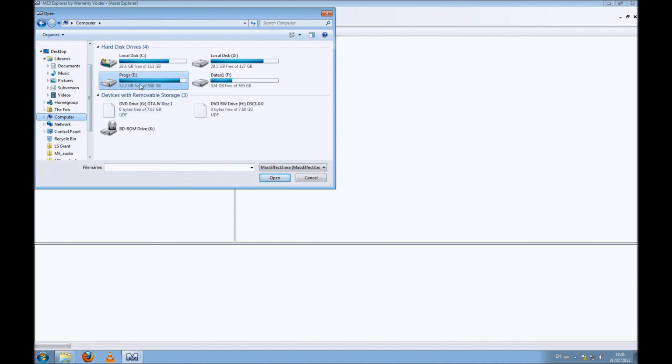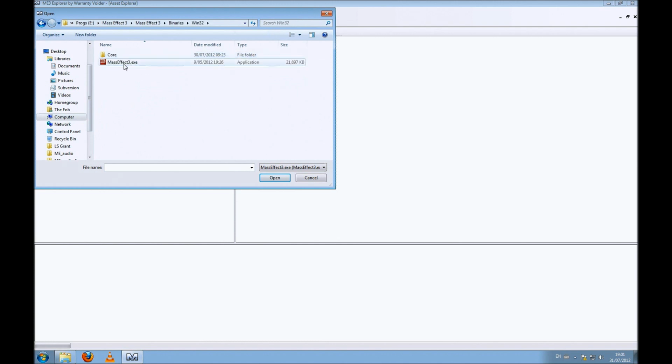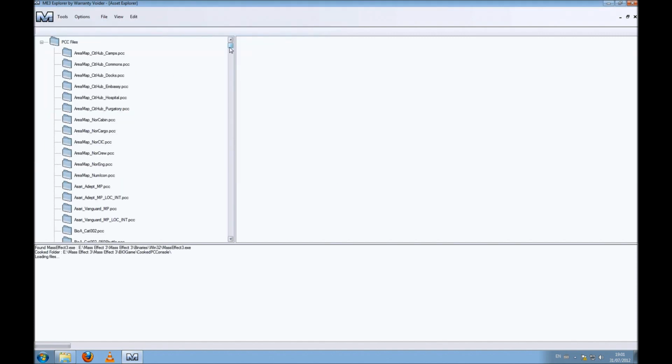What you actually need to find is the Mass Effect 3 exe file, which is again in the install directory. This time you go to Binaries, Win32, Mass Effect 3 exe. There it is. So you just open up that file and you will see a list of all the PCC files that the game uses. They are the files that basically contain the main part of the content of the game. What I want to do, and what the tool is best at the moment, is to replace dialogue files. There's still a bit of trouble with replacing music files, so be careful with this, but dialogue works perfectly.